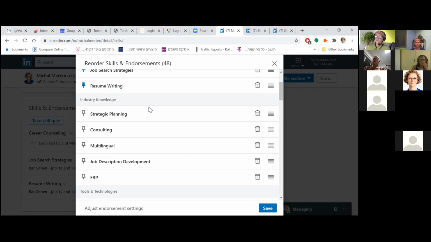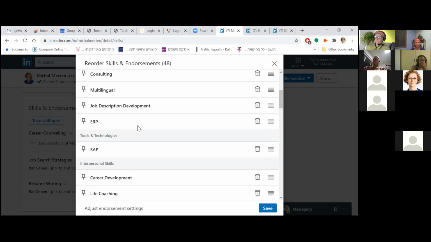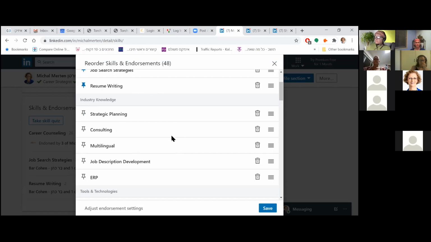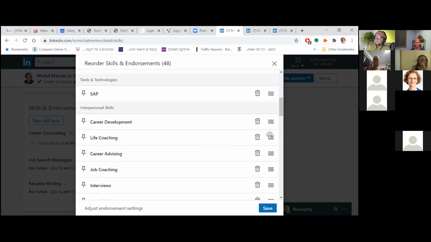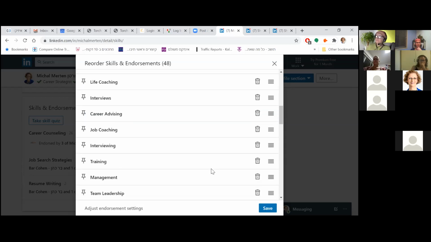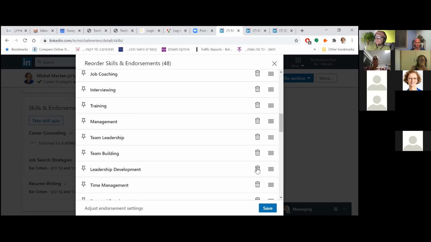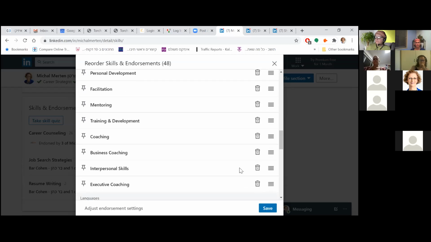Industry knowledge. Those are divided into categories by LinkedIn itself. You don't really have a way of moving them between the groups, but again, you can move them within the category. I could just take one here and drag it. Okay, and if there's something that I don't want, training, or I don't want leadership development, so I'm just trashing it. I click on the trash can and away it goes.